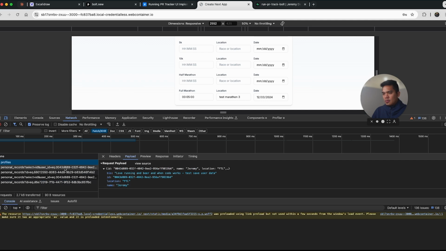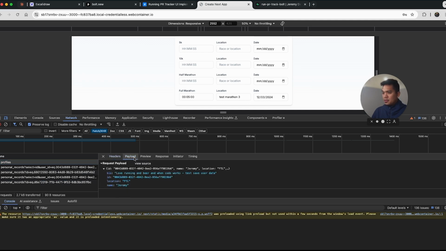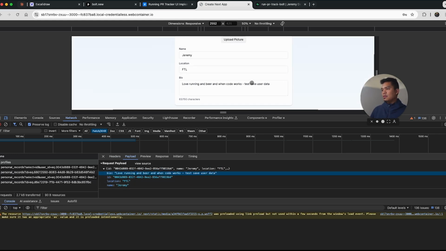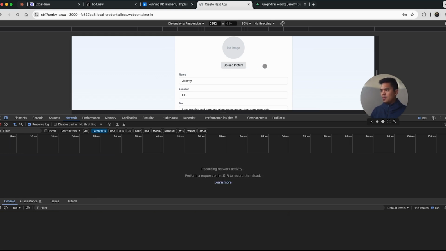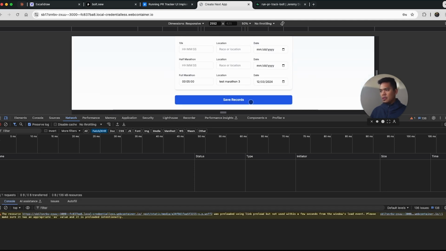So profiles. Okay, so this profiles request over here is a post, and it saved the test saving user data. But it is not including the URL of my photo. Oh, I didn't include a photo. Okay, so let's test upload picture. I've uploaded my photo and nothing happens over here in the console or network. So let's go ahead and click save.